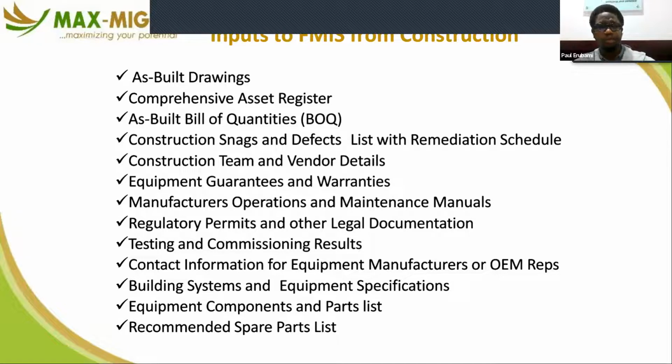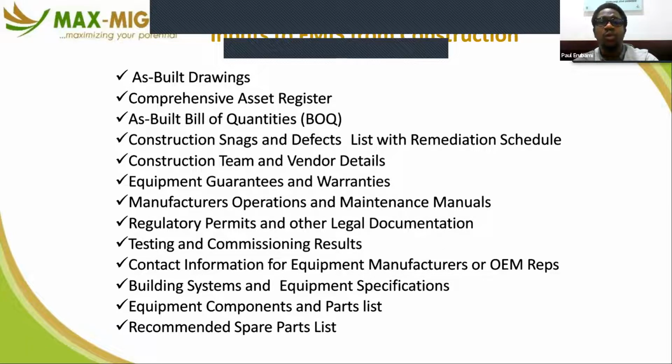Number one is the as-built drawings. The as-built drawings are not just architectural drawings. They should also include electrical, air conditioning or mechanical drawings, plumbing drawings, just basically even structural drawings.